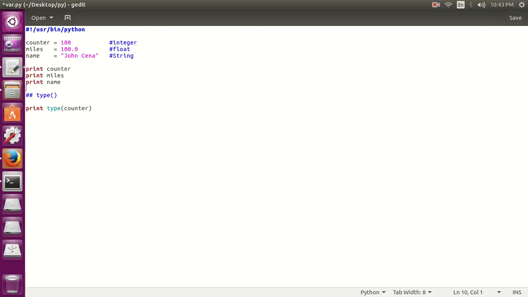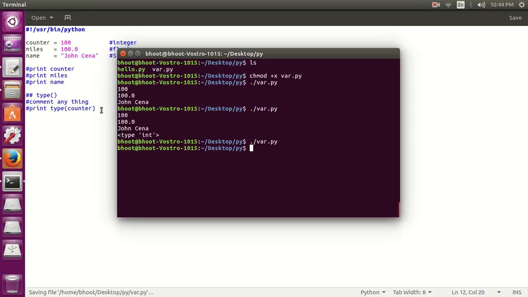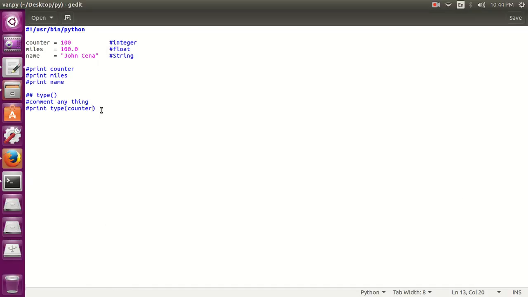Python can also do multiple assignment. Let's comment this out. Remember, the hash in Python is used for comments. If you want to comment anything, just type hash and then write the comment, and it will be a comment. Check it out. We have no output because everything is a comment.